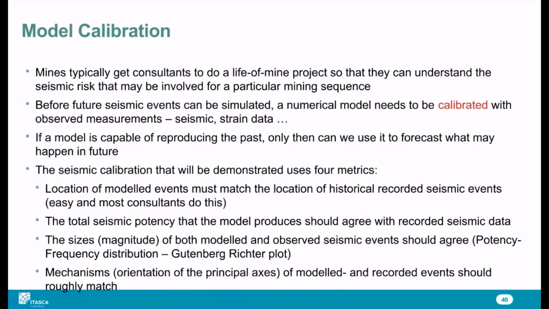So now that we've got a way to model seismic events, how can we use it to calibrate a numerical model? We as consultants get asked to do a life of mine project, and what the mine is really interested in is the future potential hazard that one specific mining sequence has. So the idea of calibration is, if a numerical model is capable of reproducing what happened in the past, that's calibration, then we can use it to forecast what may happen in the future.